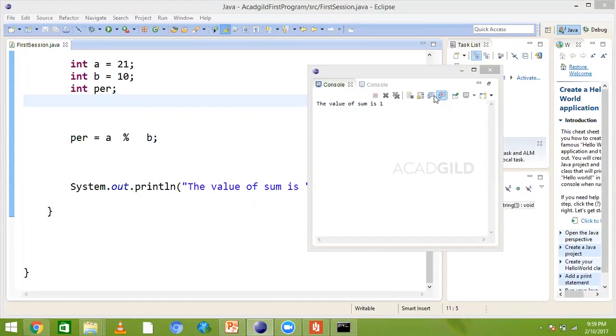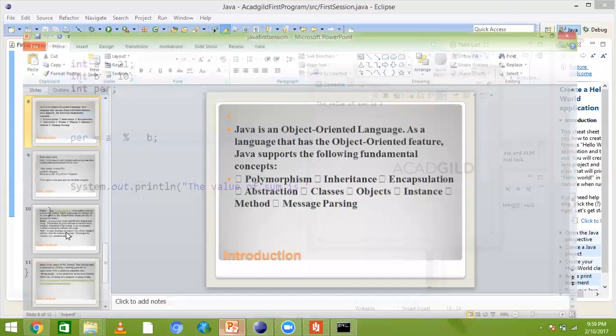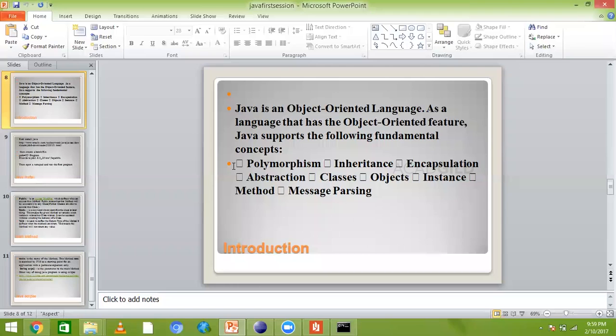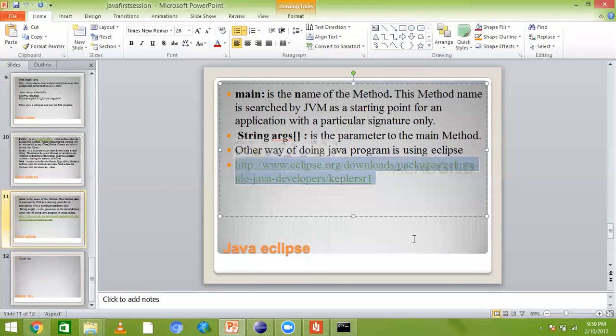I'm just explaining because somebody will want to do the programs with compilation, like javac. Otherwise, it will automatically run on this IDE. So first you go for this IDE. This is your Eclipse link, and if you click on there, I will explain to you.